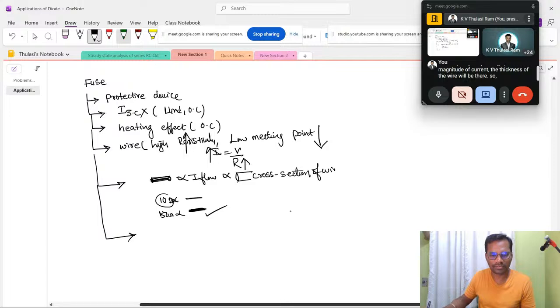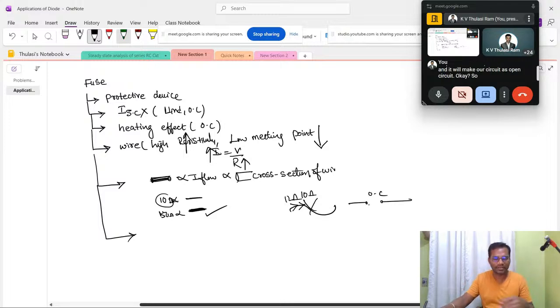So the fuse will be like this. It is designed for 10 amperes. Unfortunately, if 12 amperes current flows, this will blow off and make our circuit open circuited. Now, whenever this becomes open circuited, you can replace this fuse.